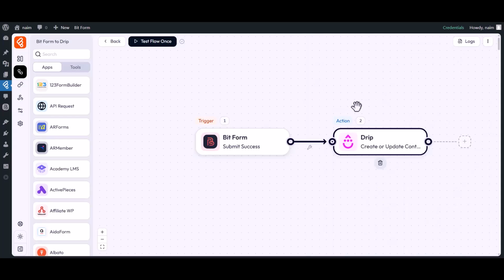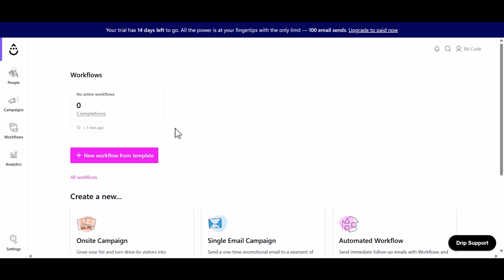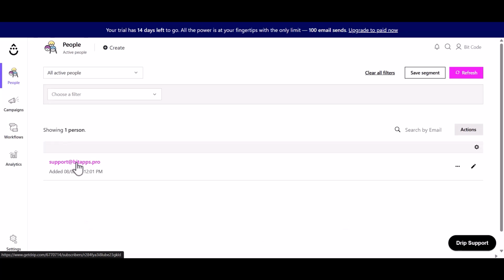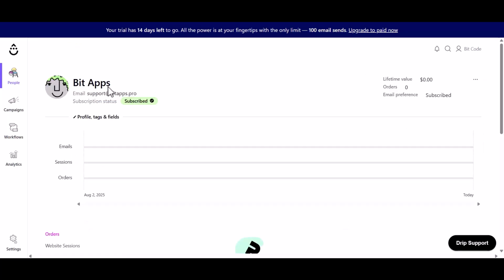Step 5. Verify the contact in Drip. Finally, go to your Drip dashboard and click on People. Then select Active. Here, you will see that a new contact has been successfully added to your Drip account.